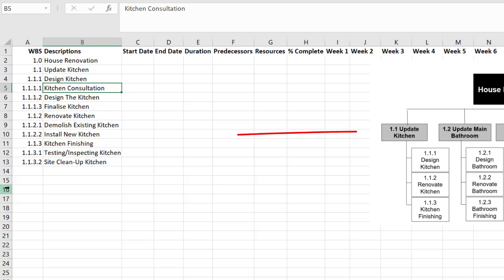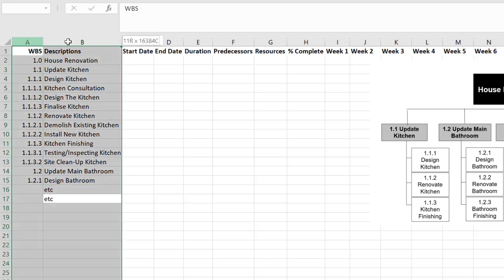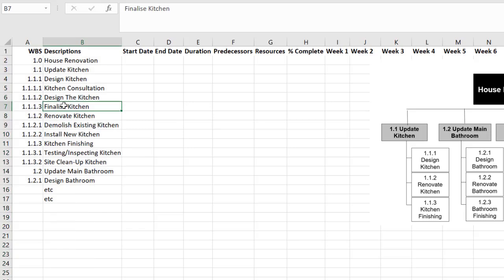The next one is update the bathroom. I'm just going to start this one off, but I'm not going to do all of it because I think you should get the idea now. So update main bathroom, and following my procedure here, 1.2.1 would then be design bathroom. And you would just keep going down, etc., all the way, just doing columns A and B. And when they're fully completed, we're ready for the next part of our Gantt chart.